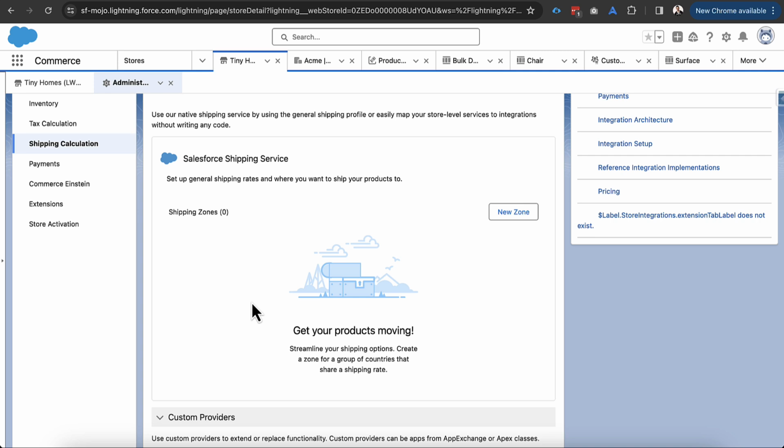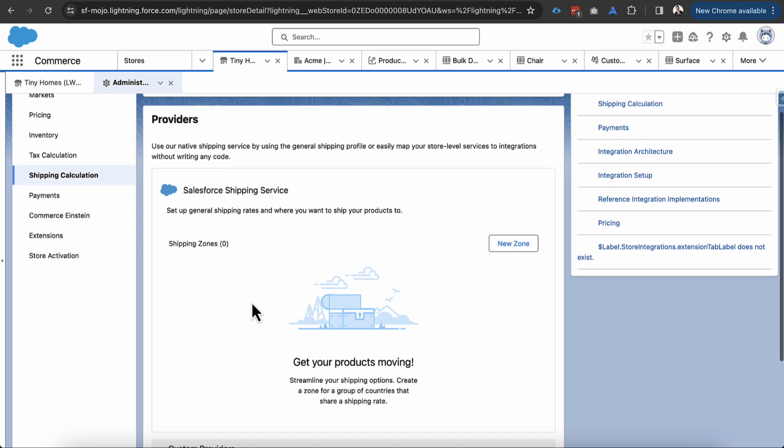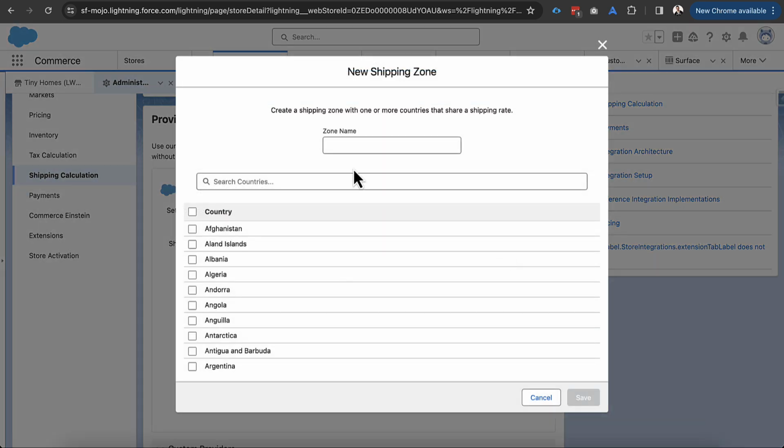So the first thing we're going to do here is map our zones, and we're going to click New Zones, and this gives us the ability to create zones. Now, if your use case is relatively straightforward, then your zones could be relatively straightforward. But you can see the description up here says that you can create a shipping zone with one or more countries that share shipping rates.